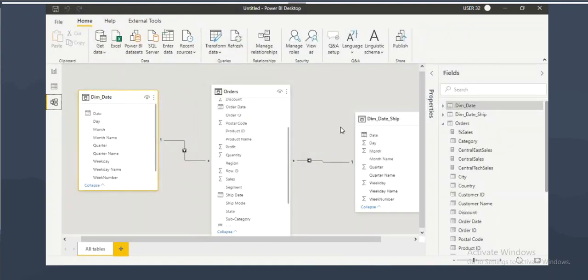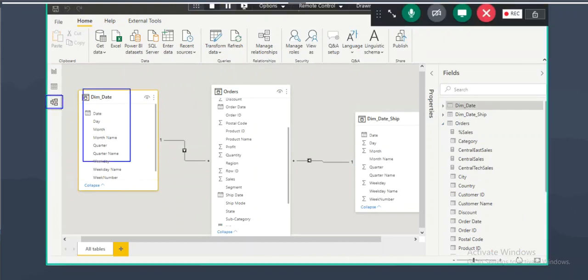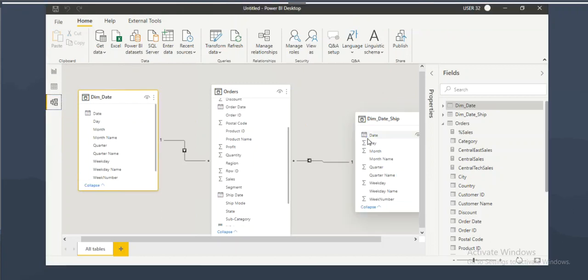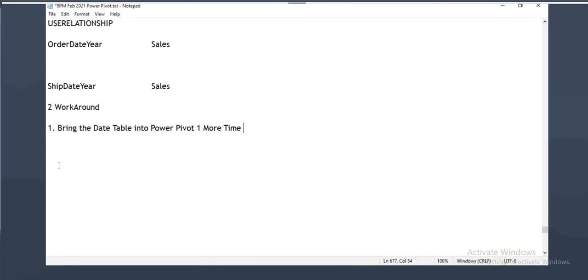So this is the best approach if you have enough space in the Power Pivot model. When you bring the dim date table one more time, it will occupy additional space. Sometimes we don't even find enough space to bring the dim date table one more time. So when you don't find enough space, there is a second workaround.